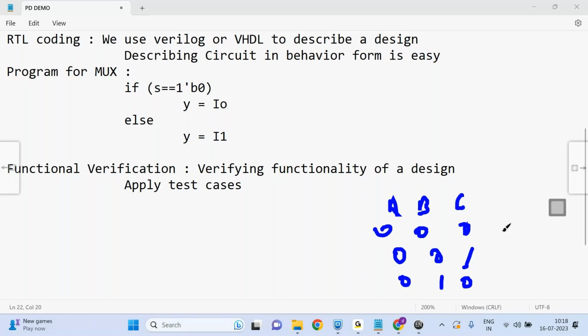For example, in a design, you have a 32-bit input, 32 inputs you have. Then how many combinations do you have? 2 power 32. So the number of combinations increases with the number of inputs. So with bigger designs, it's not easy to verify. So we have to plan the verification. How can I meet all the functionality issues of the RTL code with the minimum number of test cases?